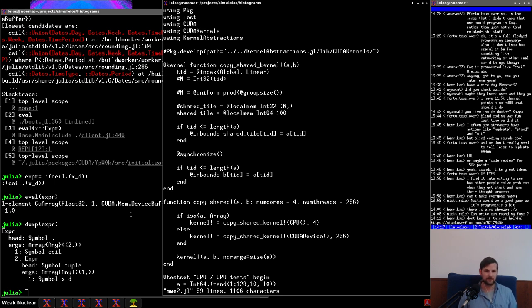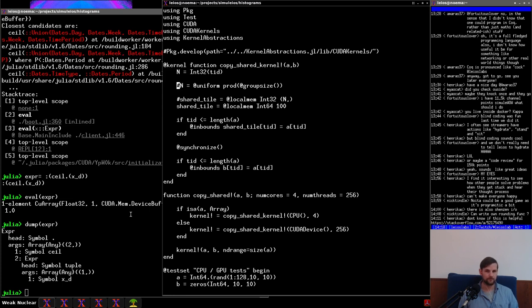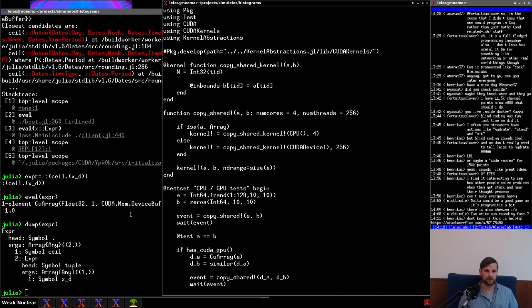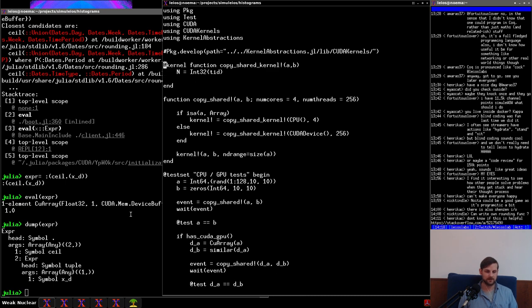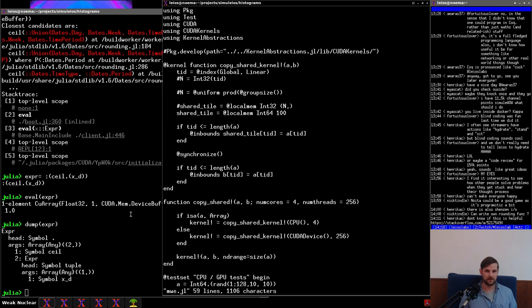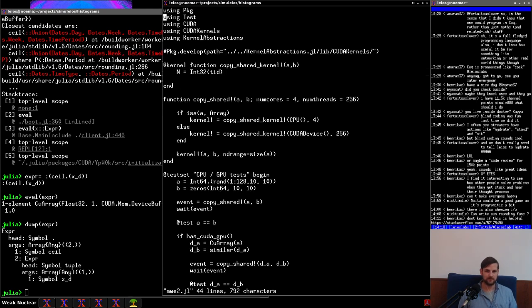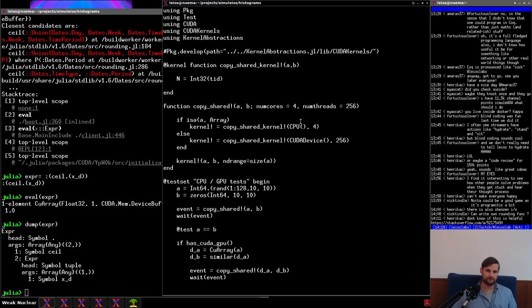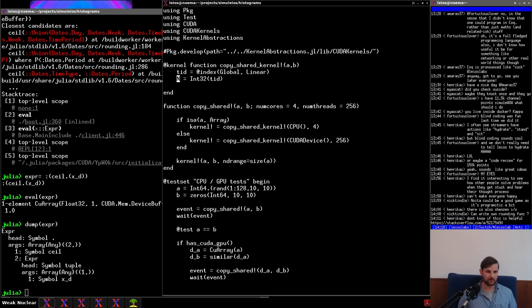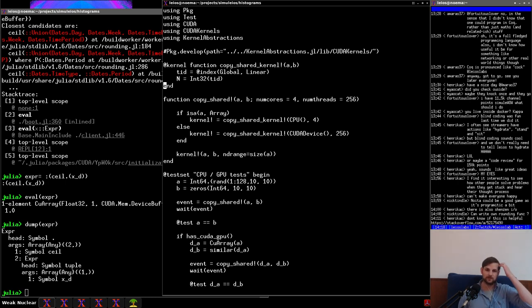I'm looking at this line right here. I specifically should not have deleted the TID line. vi mwe.jl, and I want the TID. Let's put the TID down there. Okay, so we've got our thread ID, and now we're just casting that onto an int32. It's naturally an int64, and we're moving it to an int32. That's all we're doing.